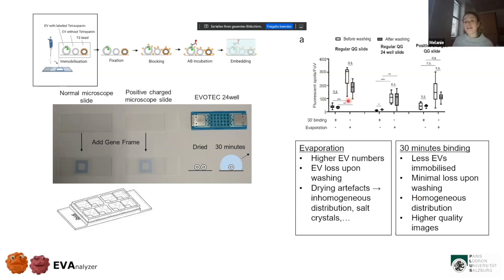What we also saw, when we looked at the different coatings and surfaces, is that regular quartz glass slides worked really well and worked best for our purpose. So we continued with normal microscope slides and 30 minutes incubation. In order to get an area where we can put liquid, we use these stickers that are called gene frames, but you can also use a fat pen to demark an area where you can put your EVs.